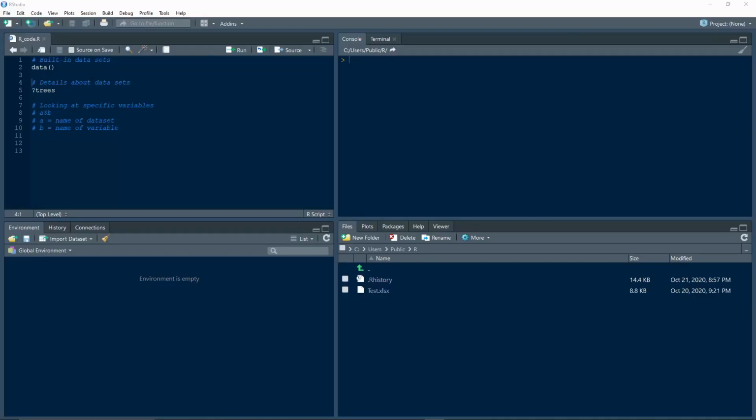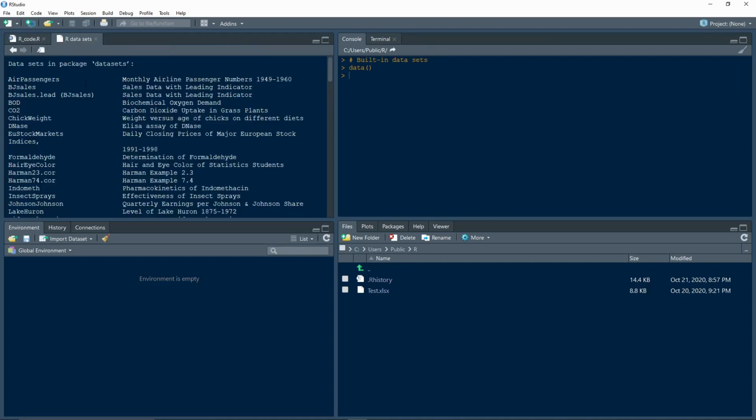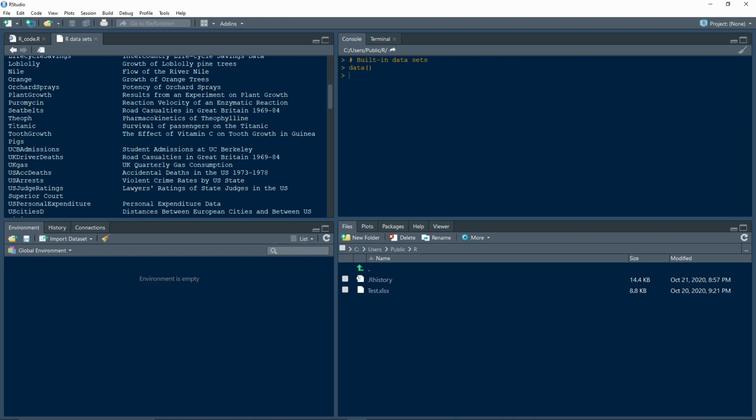Unbeknownst to most, R has a slew of built-in datasets that are easy to find and great for tinkering. To take a peek, run the code data with open and closed parentheses in the console, or from a script like I have it. Look at all that data. Everything from airlines and the Titanic to violent crime rates in the US.